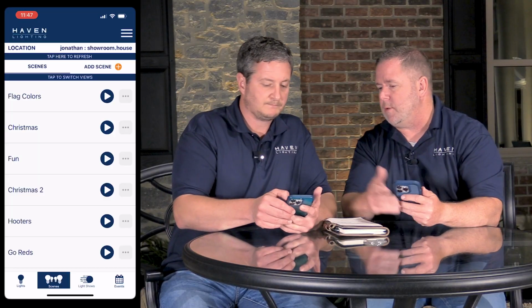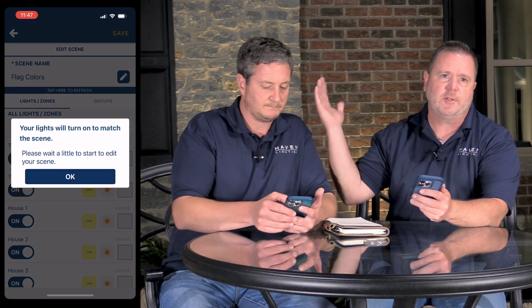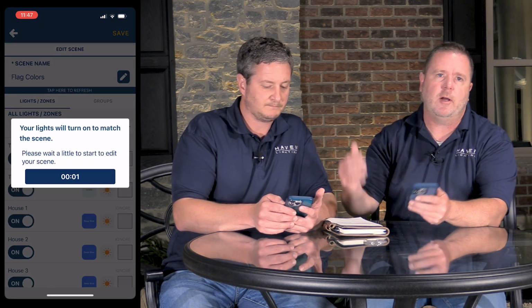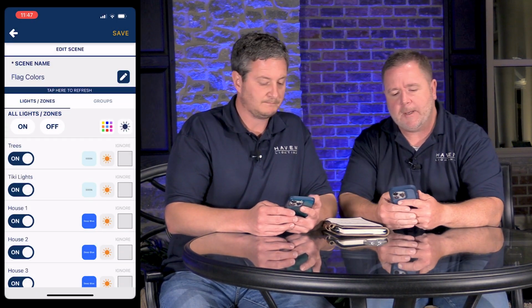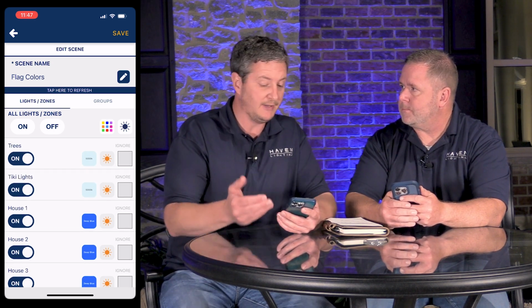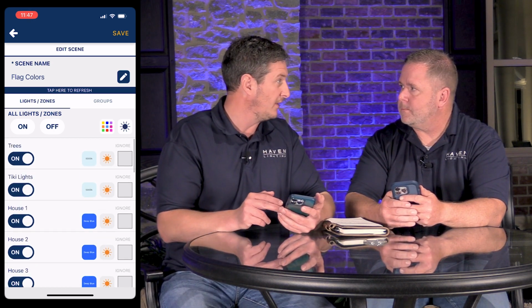With the Haven app, you will click the 3-button bar there and hit edit scene. The whole system will set up to that scene. You change what you want, and then it's a save as. You can see the scene changing behind us as we speak. Yep. So you can edit color, you can edit brightness, all in this. You can even ignore zones on our scenes.